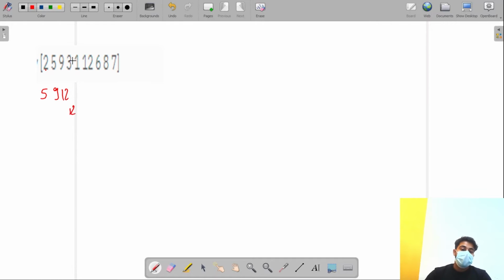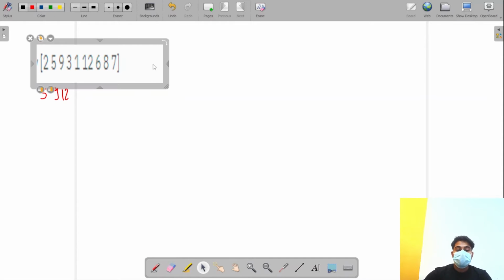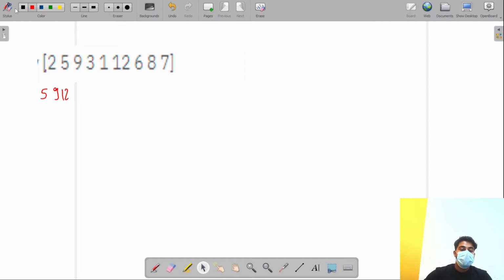Let me create some space, otherwise it will be more congested. Now it will be fine. So for this 9, the value was 12. Again for this 3 also the value was 12. For this one the value was 12.